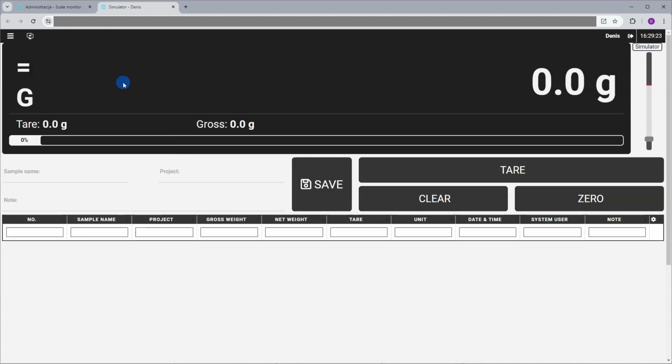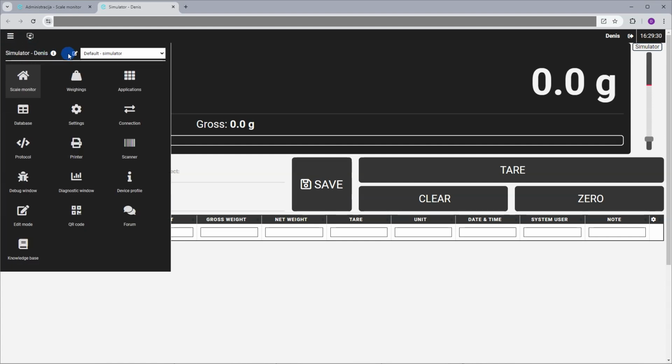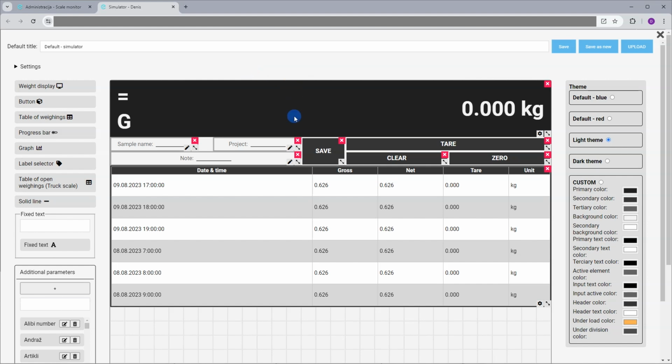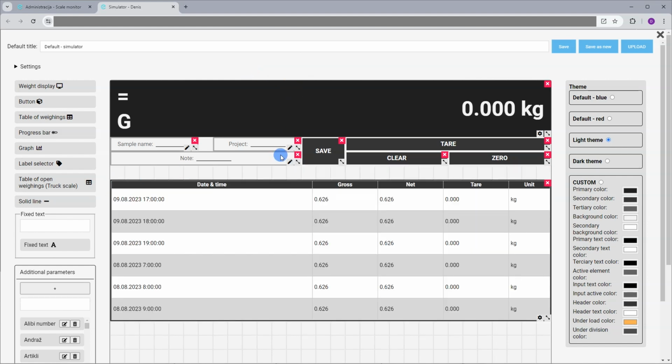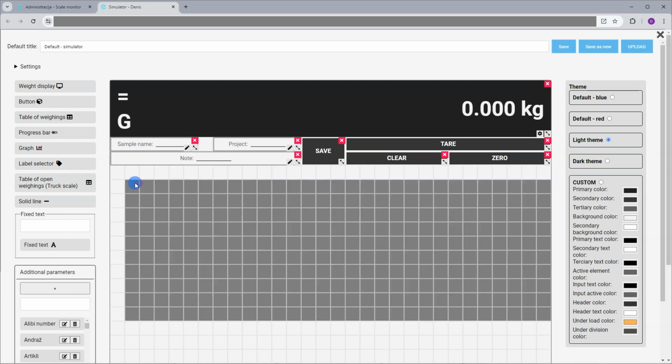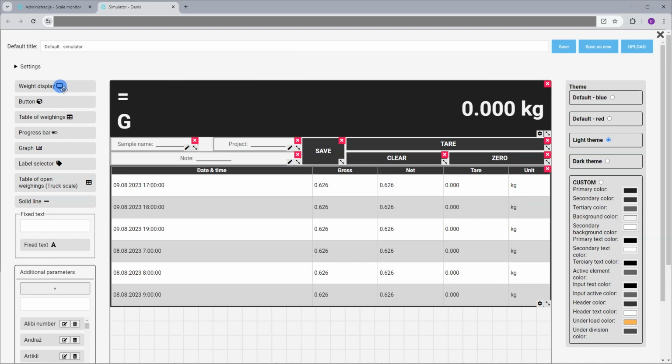But what about if you want to make your own virtual indicator? All you have to do is go here in the menu and click on the edit button next to the virtual indicator you want to change. Of course, you can change this indicator by rearranging elements. You can resize them, position them where you want. You can of course add new elements.